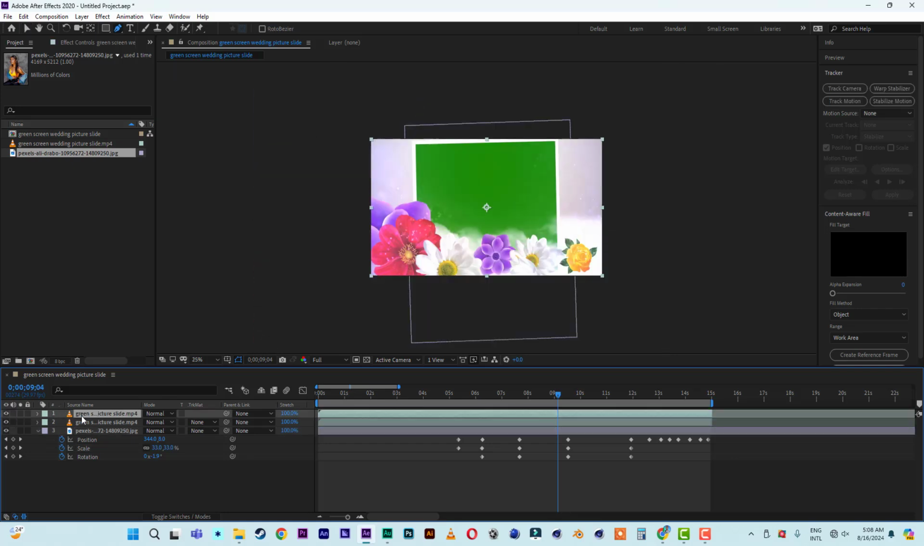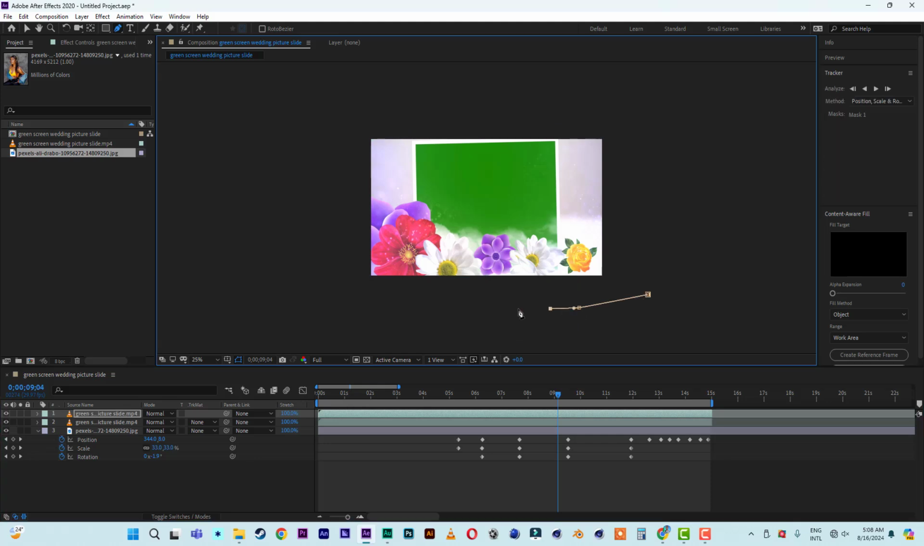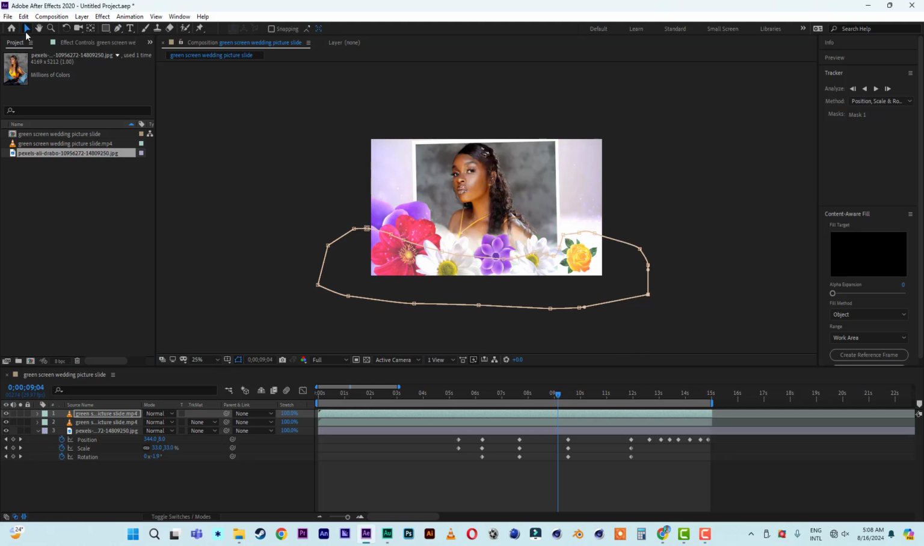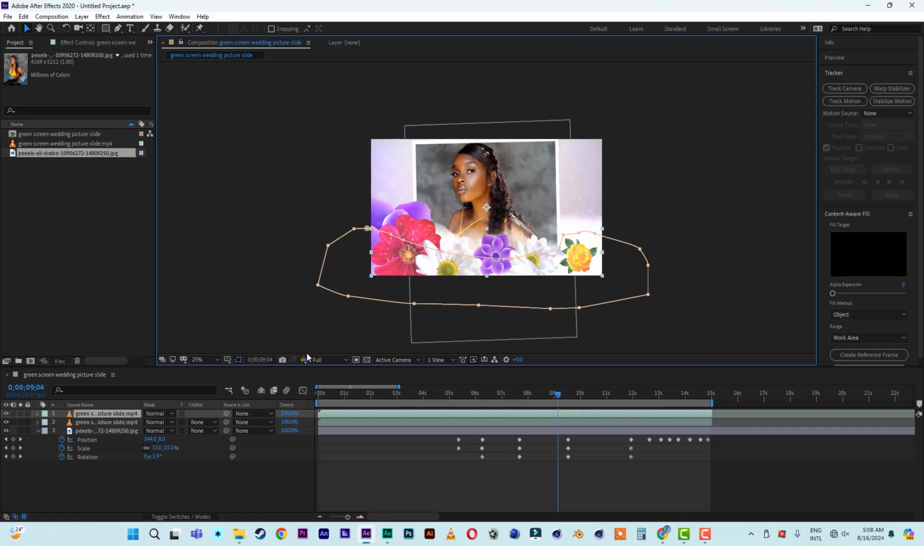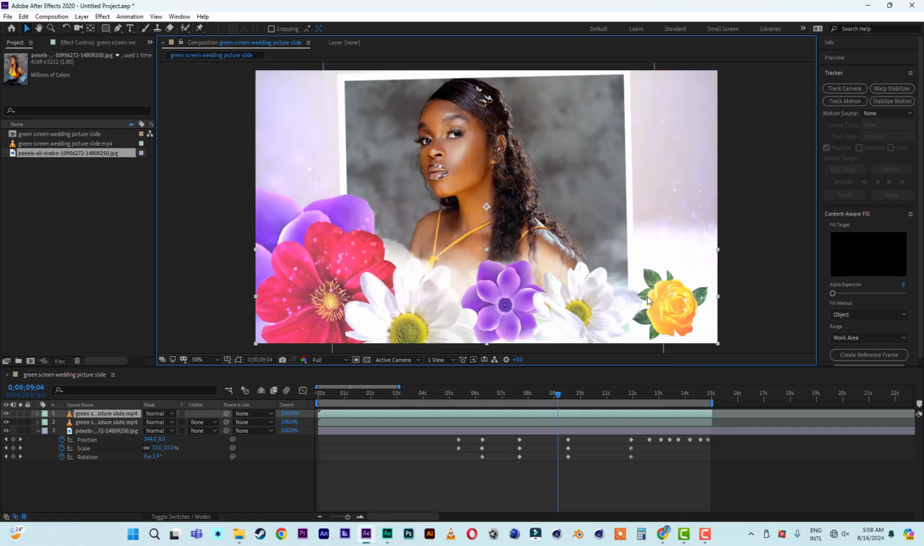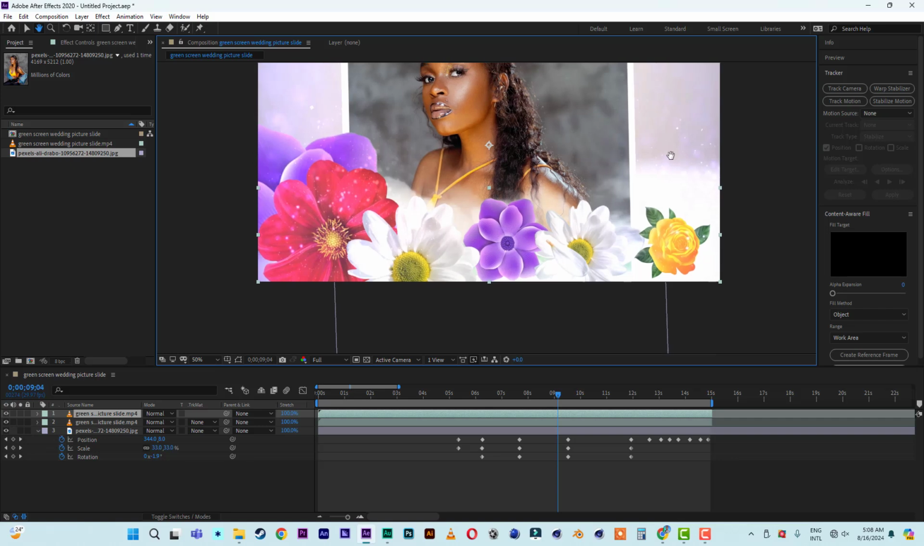Now, because we took out the green there, for the top one, let's bring it back. Let's select the top one, then use the masking tool to carve out a bit of the design, so that we maintain some of the green here. You see that?